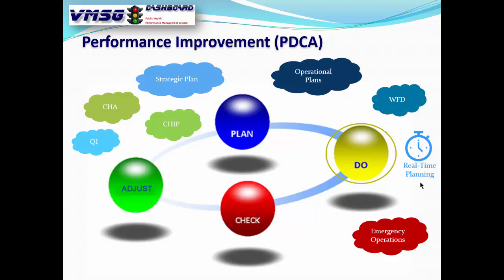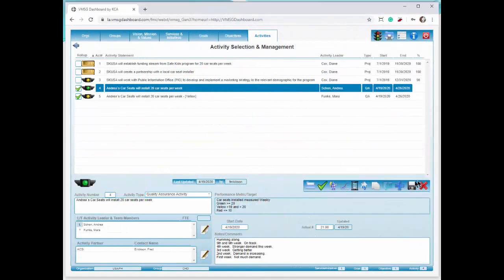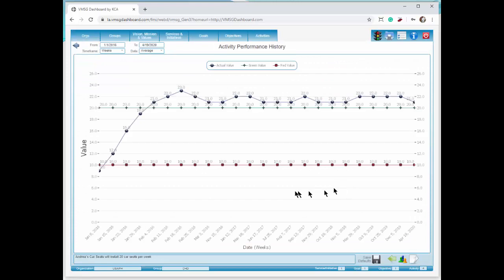And let's say 10 or 12 weeks later, somebody comes to you and says, hey, how's that car seat program working out? Well, in the check phase, we're going to be able to tell them that pretty easily here. So going back over to the live system, I've got this activity highlighted, installing 20 car seats a week. This little chart button right here is going to tell me exactly how we're doing. So what I'm looking at on this chart, number one, on the blue line, we're seeing the data points that Andrea's entered for us every week. On the green line is that target number we set of 20.